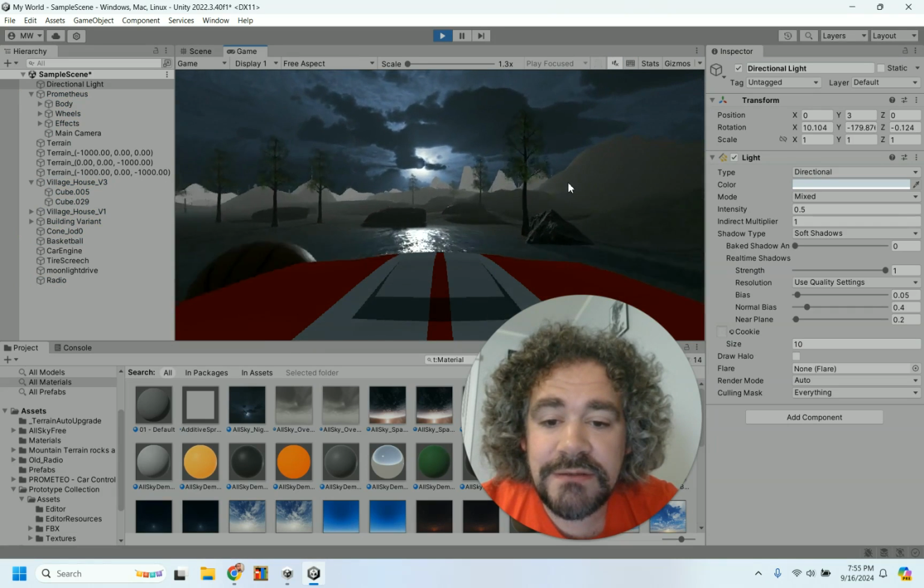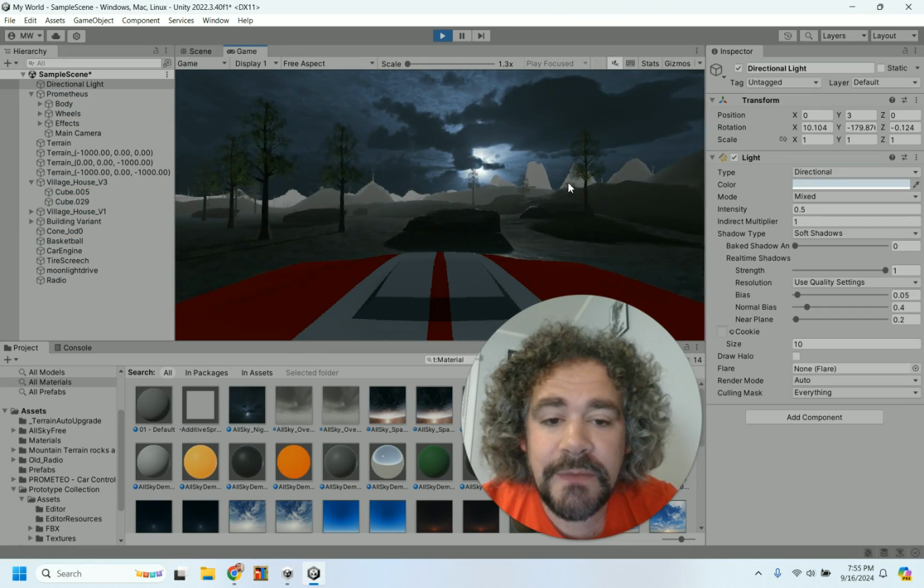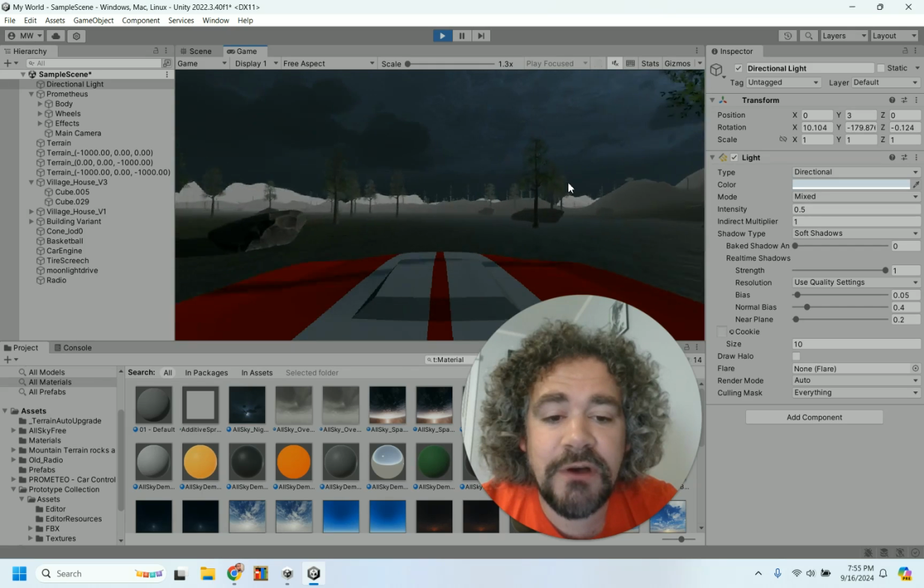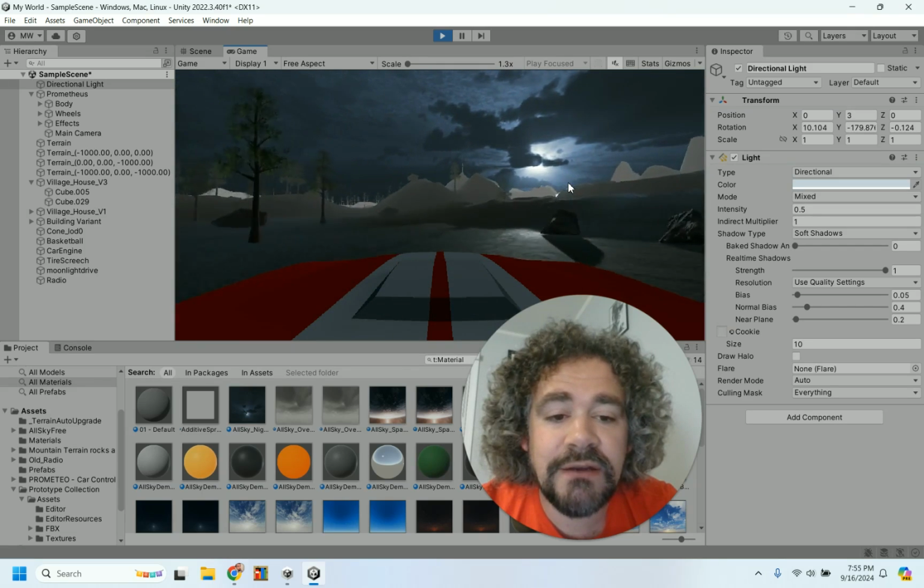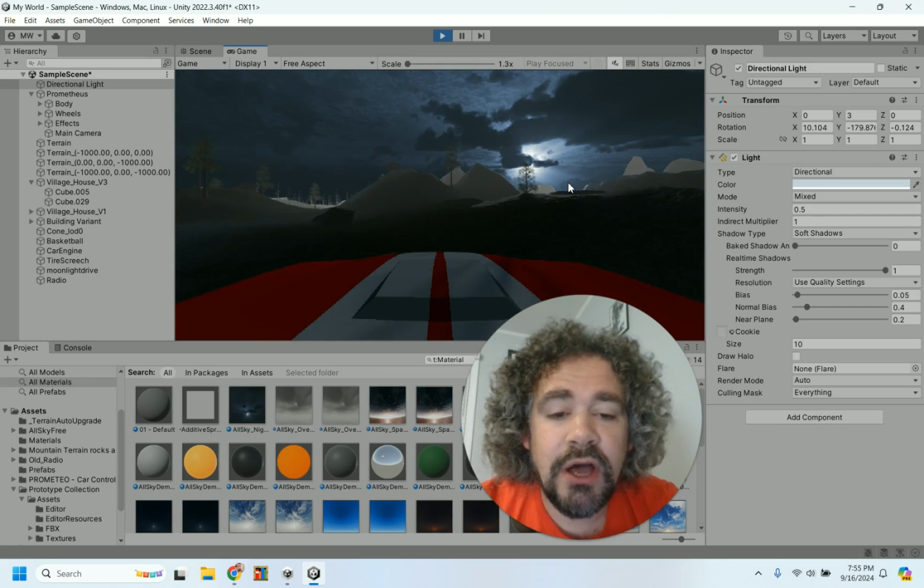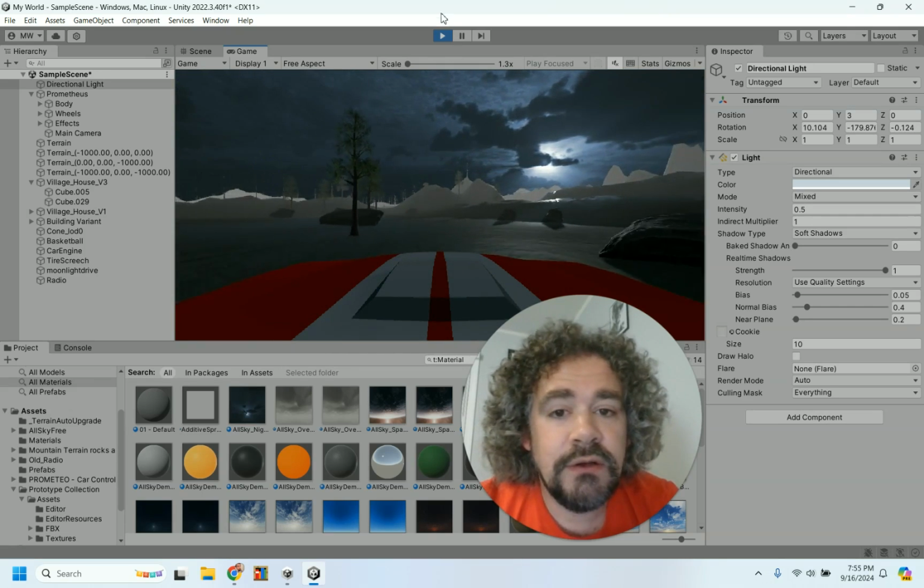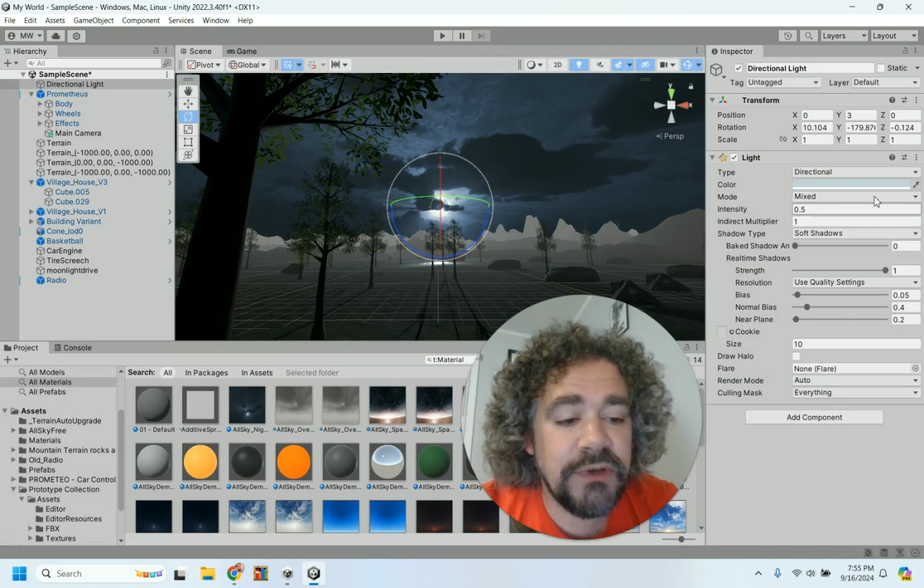Oh, I like this. I like this a lot. That seems to fit my world pretty well. And I think I'll keep that fog effect because I do kind of like it for the nighttime look. All right. So that's the basics of directional light. There are other things you can change, but I don't really recommend it. These are all pretty good effects.